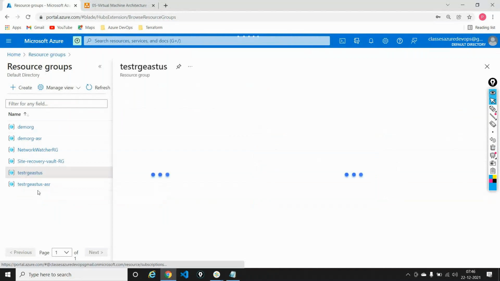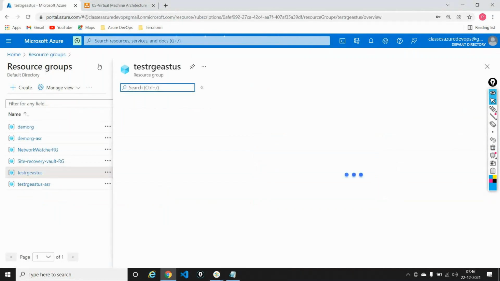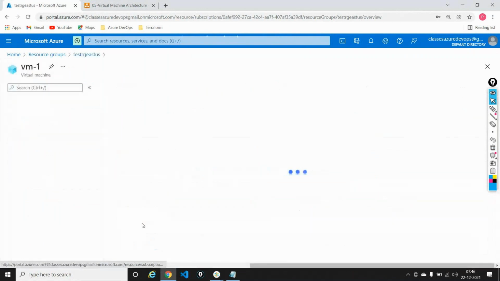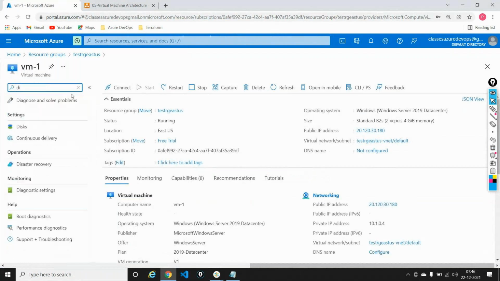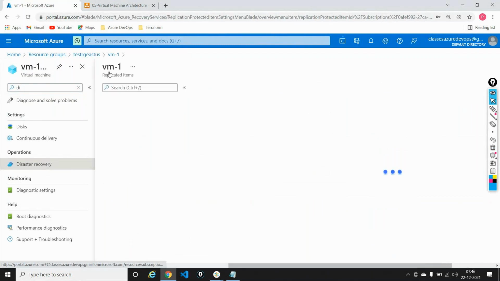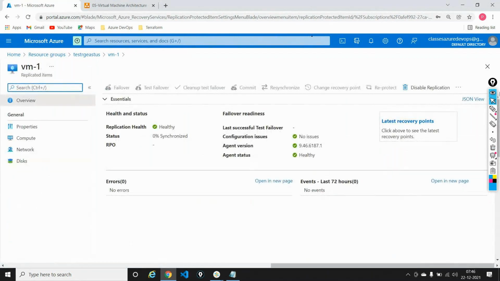please come into the source out here, go into the virtual machine and try to do a test failover. So how do you do that? Again, I'm in the virtual machine service, and once I say disaster recovery out here, once the synchronization is done, you will have options like the failover, like the test failover, and then after the test failover is done, you can clean up the failover. Clean up meaning you'll just go ahead and delete the virtual machine and the NIC card associated with it. You'll just clean up all these resources out here.